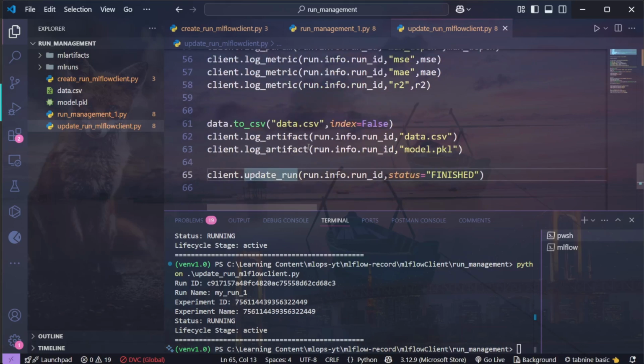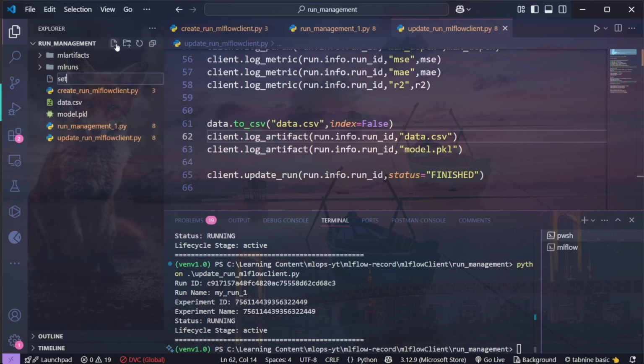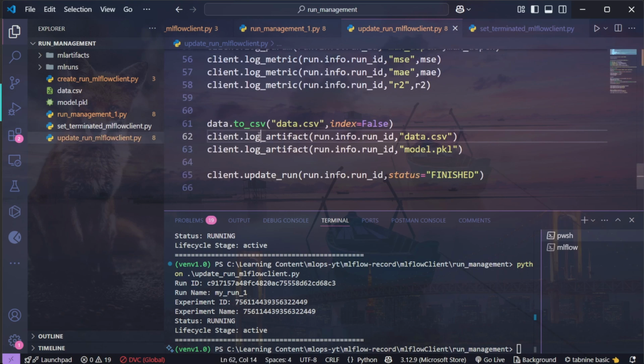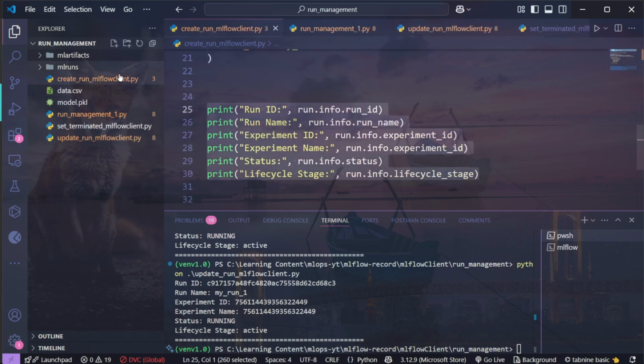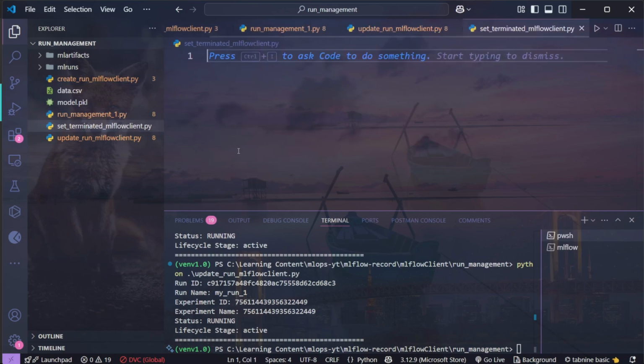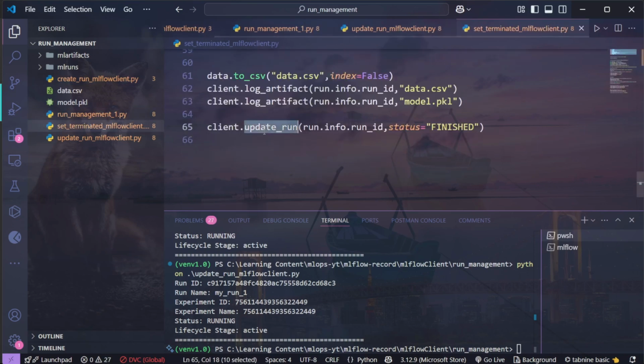Now if you want to terminate or kill that run, you can use set_terminated. I'll show you set_terminated, but not in this file. I'll show you in a new py file, set_terminated_MLflowClient.py. In this one I'll copy the same code, paste it here, and then I just do set_terminated.